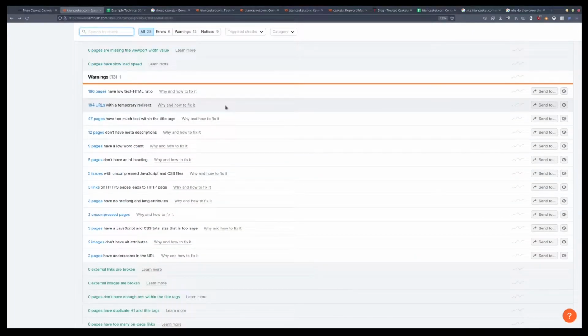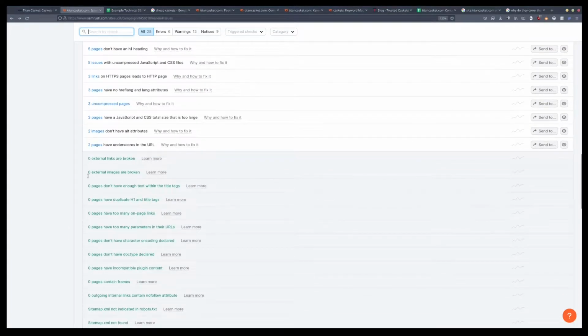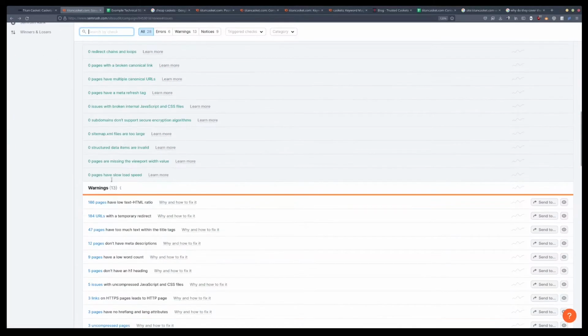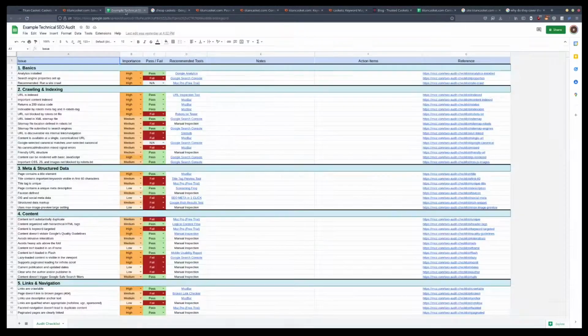Maybe some redirects. Looks like they're temporary. They should be permanent. Title tag optimization. Things that aren't deal breakers, but you'd want to run through and clean a lot of this up. From there, depending on what we see here, we would want to suggest an in-depth technical audit. This is something that, in Titan Casket's case, I don't think is a big deal.